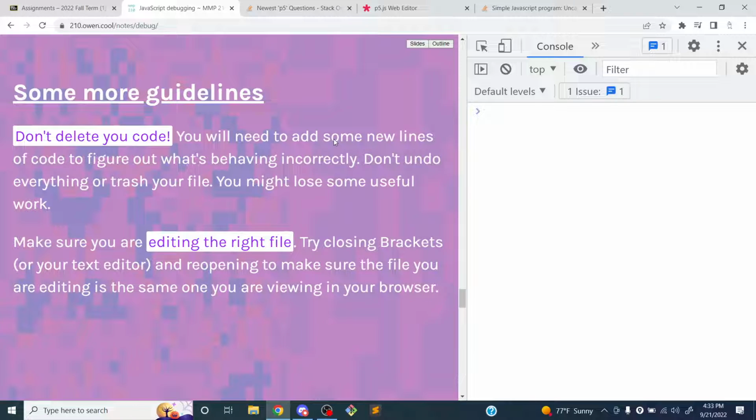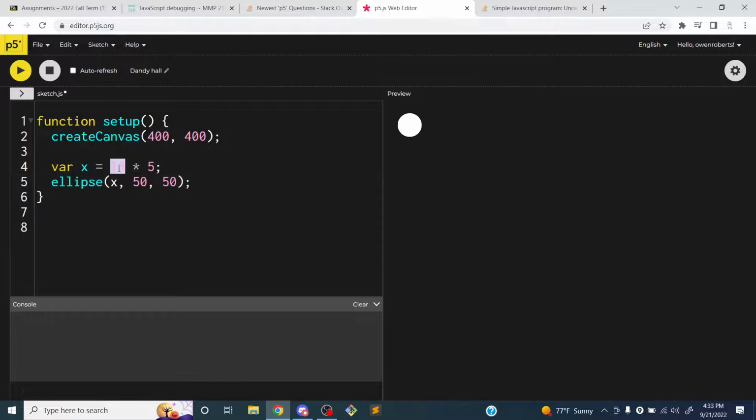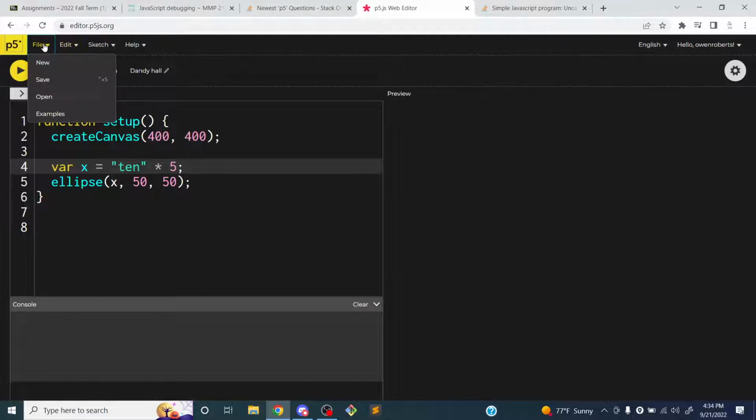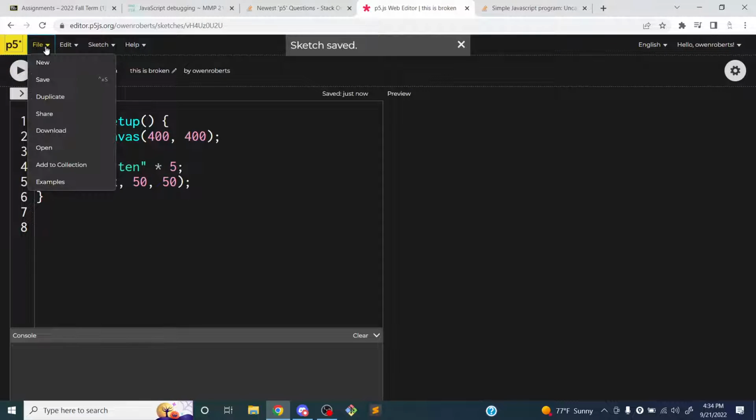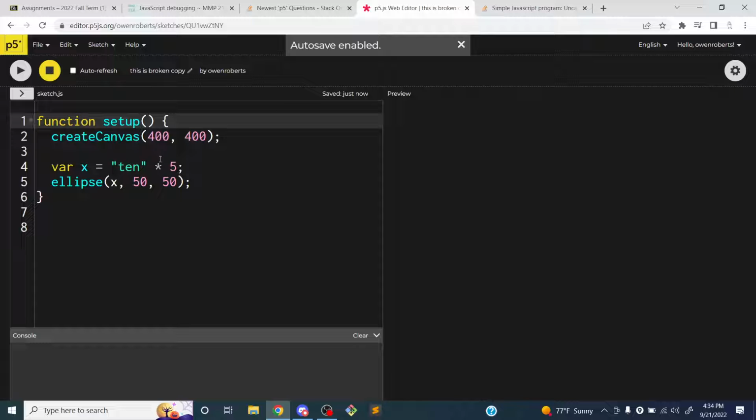So a few more guidelines. Don't delete your code. If you're having an error, like let's say I still am having this issue and I don't know what's going on, instead of just deleting this, I can always just duplicate. So if I save this as, this is broken or whatever, I can always just duplicate this. And then start over so that I don't lose the other code.